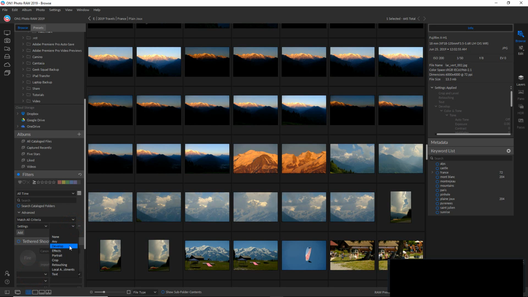I'm going to choose develop because any photograph that I touch, the very first thing I do is develop. I don't always add effects, so sometimes that's something I don't get into, that particular module. But I always do some kind of basic develop changes. So if I choose develop, it's going to show me the photographs that have been worked on in the develop module, which essentially means the ones I've worked on, period.